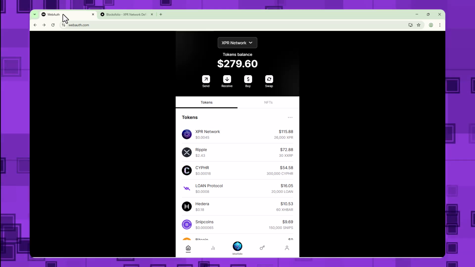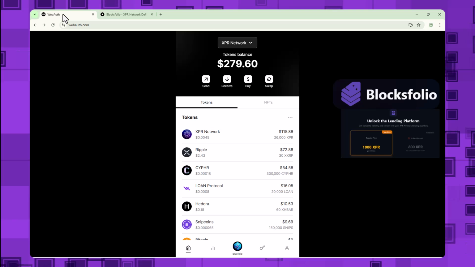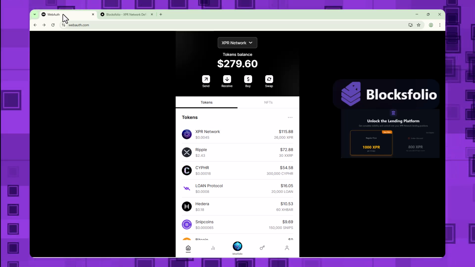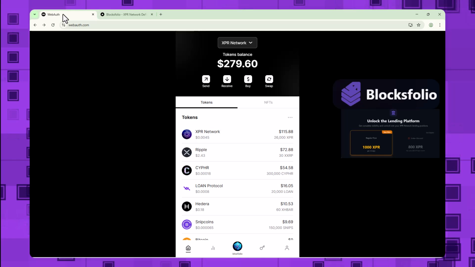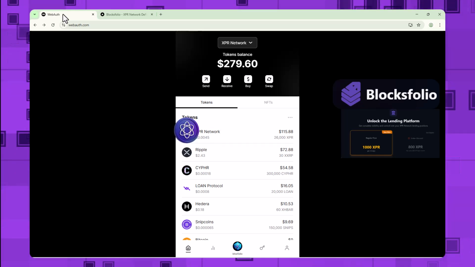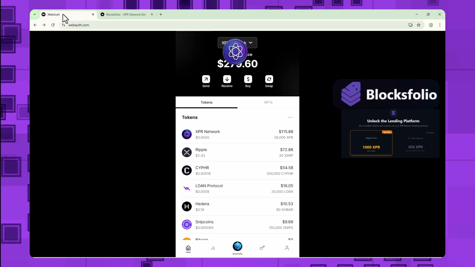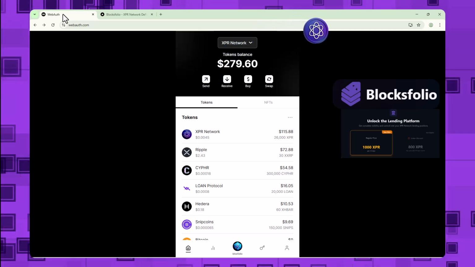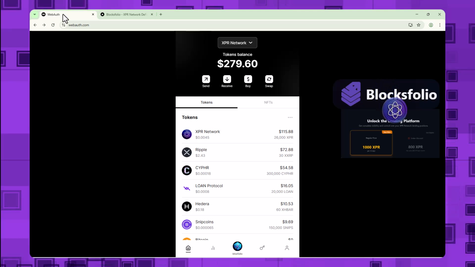These 1000 XPR are the monthly fee charged for using Blocksfolio and its services. These fees are not automatically deducted from your wallet. If you want to use Blocksfolio, you need to manually send 1000 XPR to the platform account every month. The fact that you have to do this yourself each month is actually a good thing, because we really don't want to give any app the right to pull tokens from our wallet without our explicit confirmation.